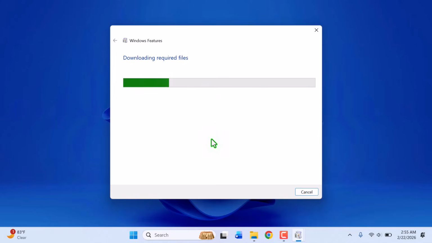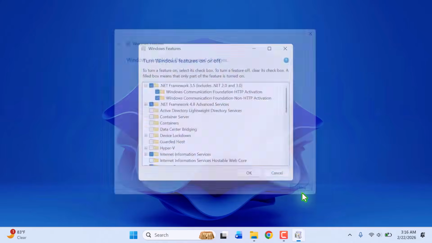Now just give it a moment. Depending on your internet speed, this could take a few seconds or a few minutes. Just allow it to complete. Once the download and installation are finished, you'll see a confirmation message letting you know the changes have been completed successfully. Great.